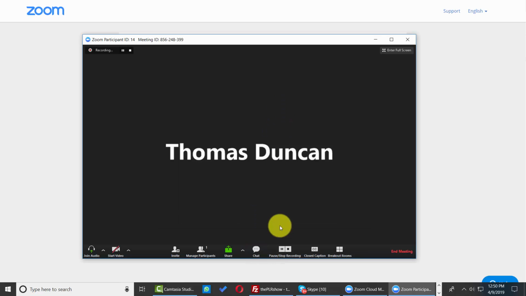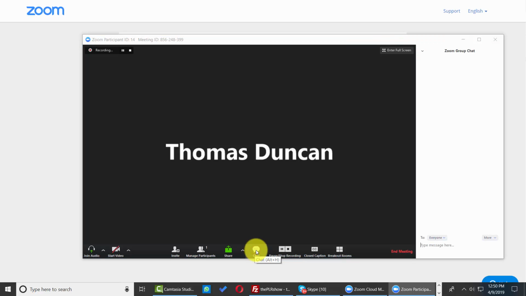We can also enable the chat for our participants. And what we'll need to do is to click this button, and we'll be able to type messages to everyone as well as to receive messages from everyone. Now, when people type back to you, everyone in your group is going to be able to see these messages as they're being typed in real time.